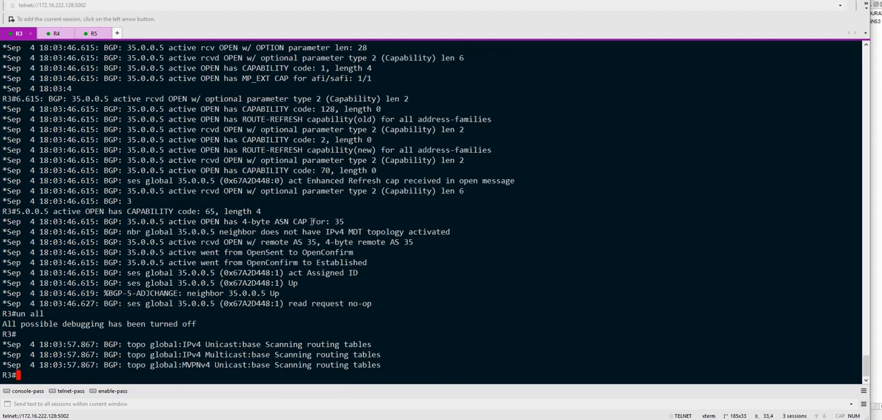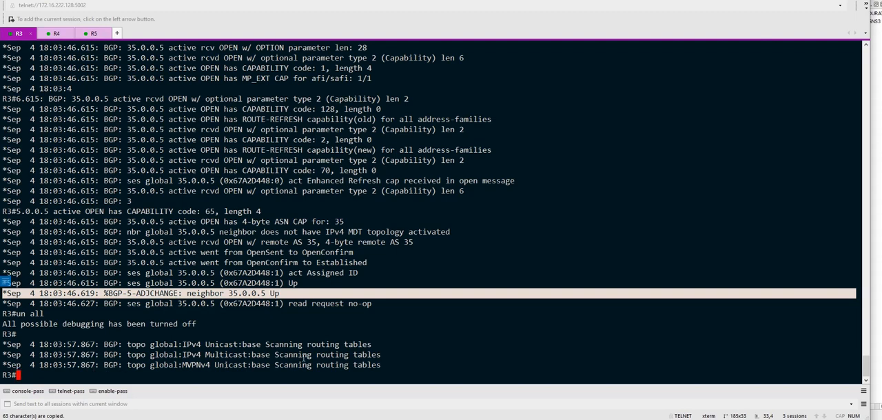So once router 5 sees it is good, it will send the acknowledgement. Once the acknowledgement is received by router 3, the state will move from open sent to open confirm, right? During open confirm, we'll be waiting to receive keepalive messages from our neighbor router, and also we'll be sending keepalive messages to our neighbor router. Once we receive the keepalive messages, we'll be moving to the established state, where our BGP adjacency will be going up.